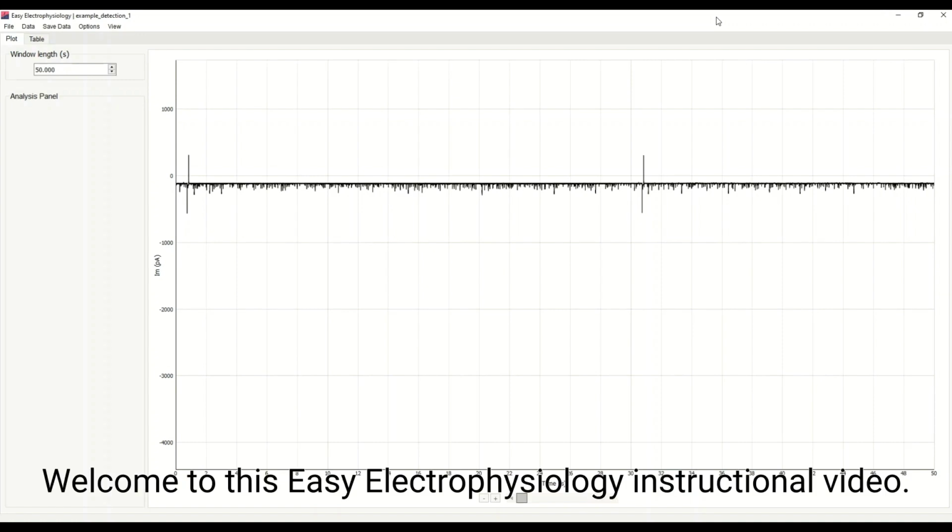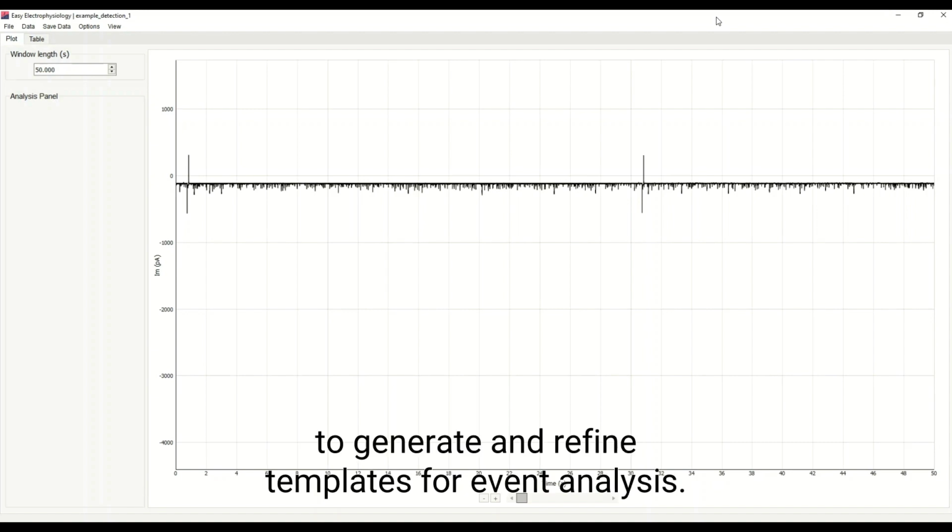Welcome to this Easy Electrophysiology instructional video. In this video, we'll look at how to generate and refine templates for event analysis.